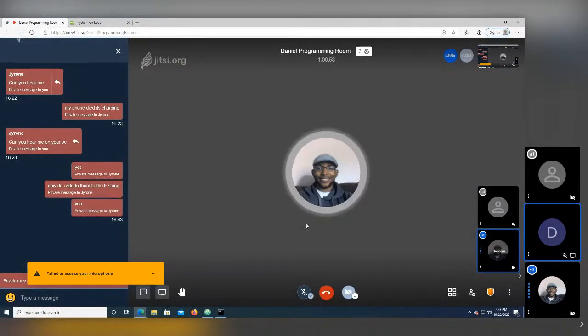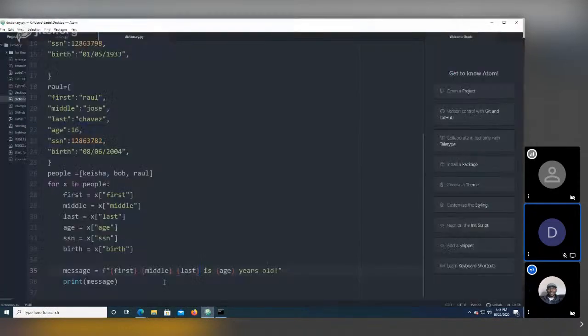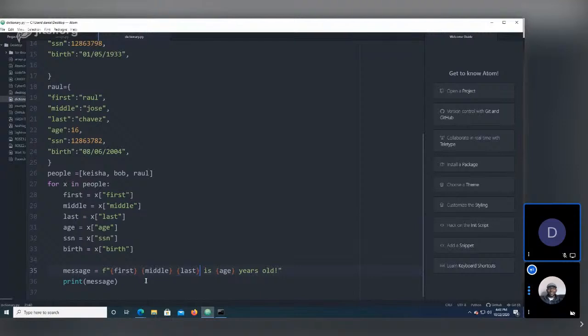Okay, go back to your F string. So what do you want your string to say? Go back to the message and literally type in what you want the structure of your string to say.